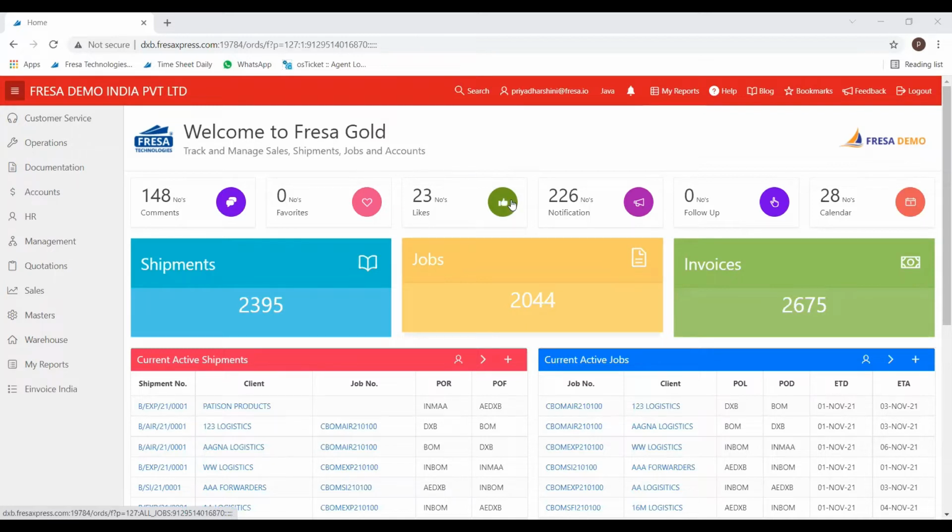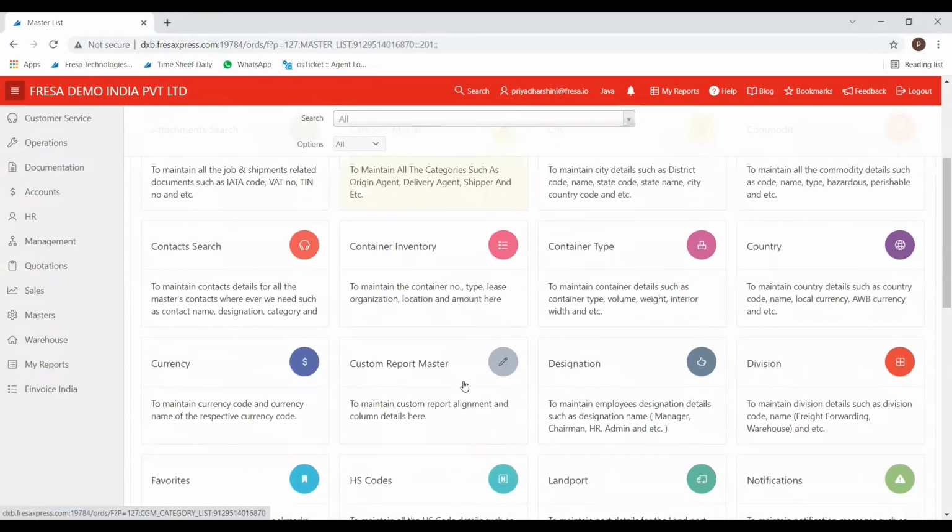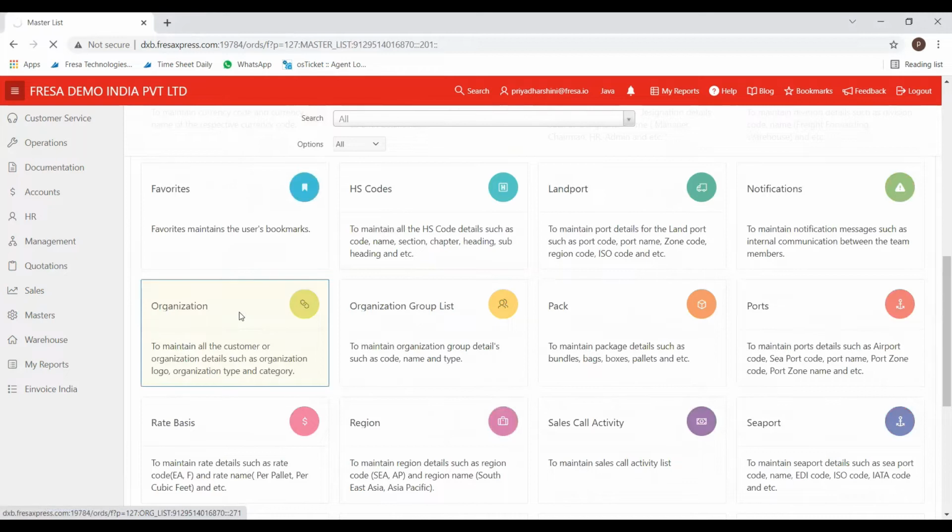So we have to log in to the Fresa application. I have already logged in, so I am using that. In the menu bar you can see a list here; select Masters. Now scroll down to find the Organization tab.